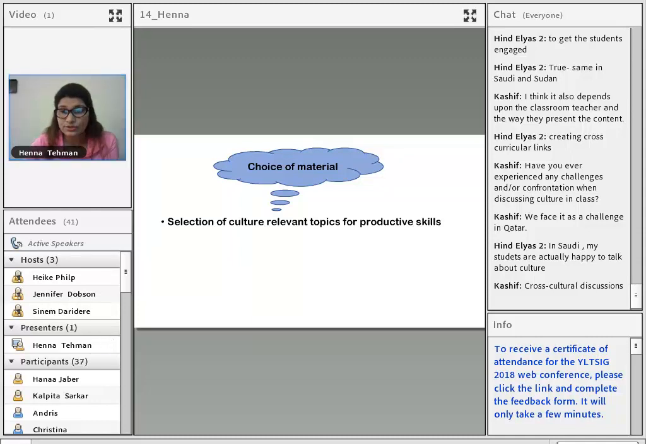Yes, cross-cultural discussions are also a very good idea. And that's what I'm going to discuss in my next slide as well, how that can help in creating interest in your language classrooms.